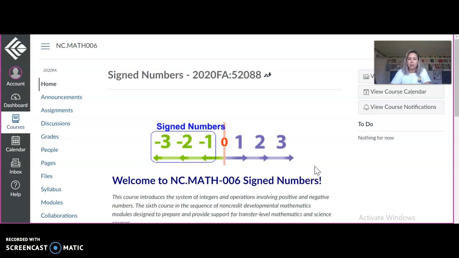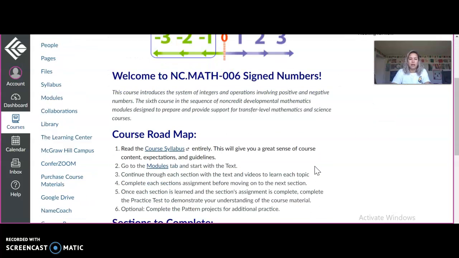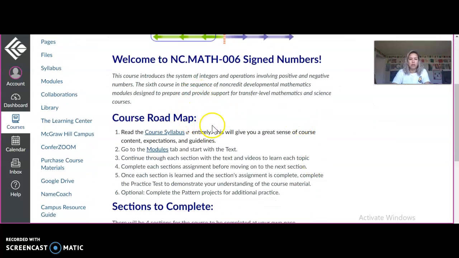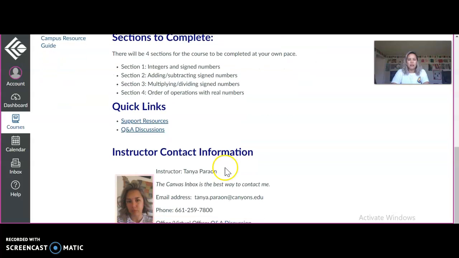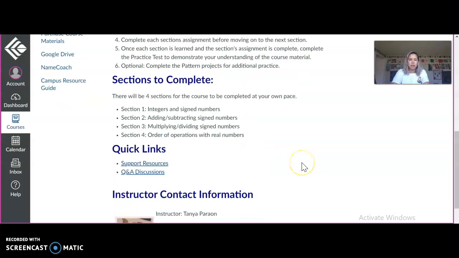My name is Tanya Perone and I am your instructor for the course, and I will be going through the course and give you a run through so that way you know what to expect and can be successful in the course. Here is the course landing page where you can find some intro to the course roadmap, the sections to complete for the course, the quick links, and my instructor information.